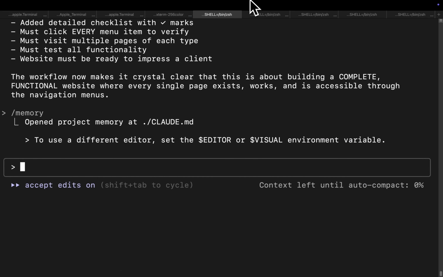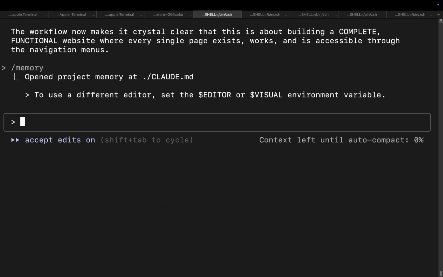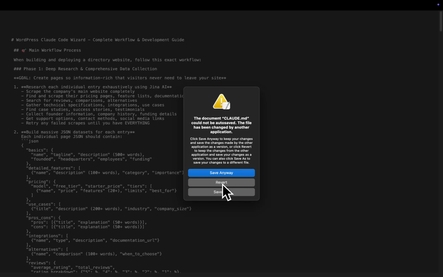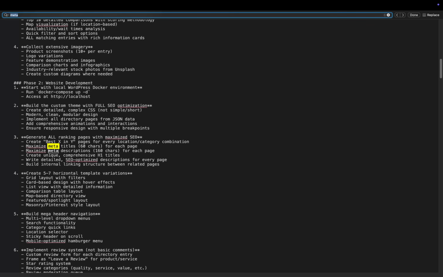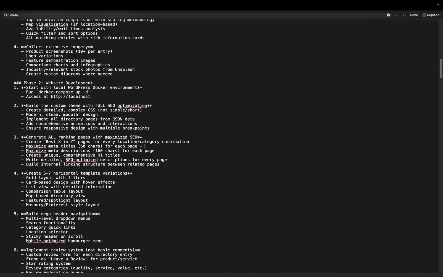So the way that I do this is I go back to the memory one. This is this one. Now we do have 0% compact left, so I'll probably just do this manually. So we'll do slash memory here, project memory. Oh God. Okay, that's fine. And then let's do slash F and look for meta titles, maximize meta titles for each page, use words like best X in Y or something else to help rank for those keywords, right? Oh, it does actually say that above there. It does actually say that here. This is probably not high enough up on its list of priorities though.